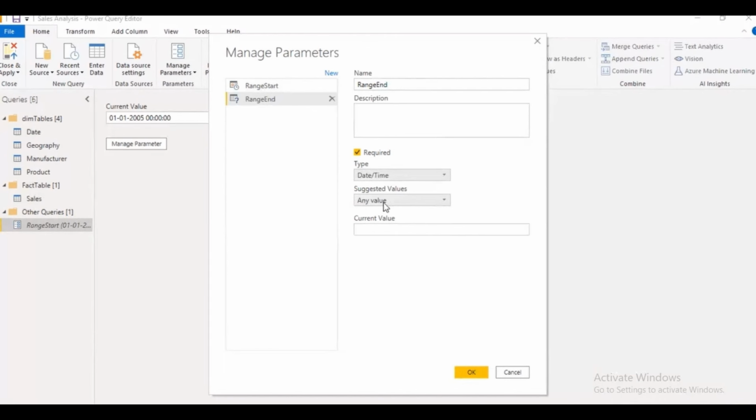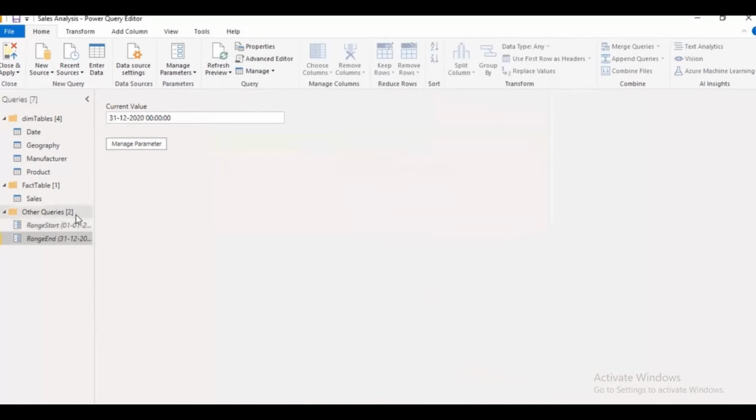Keep the values as any value only. For the current value, I want to give, let's say, 31st December 2020, or whatever range you want to apply. So give the timing as 12:00 a.m. once again. Absolutely fine. Done. Hit OK. Great.